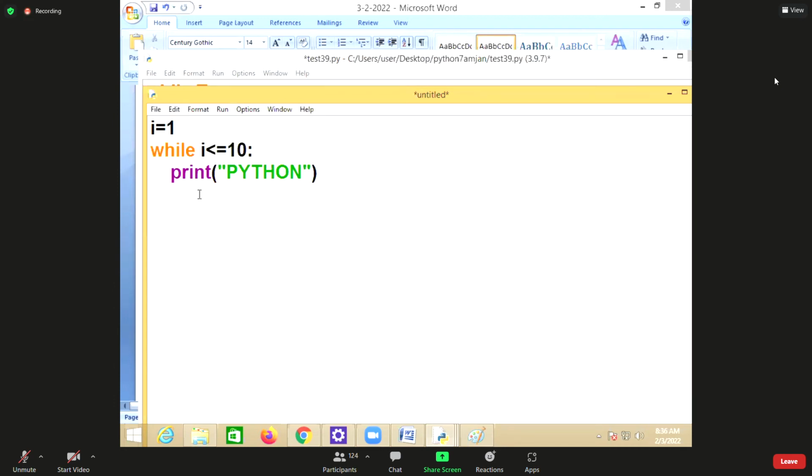The value of i should be incremented, yes. I have to say i equal to i plus 1. When I say i equal to i plus 1, the value of i becomes 2. Is 2 less than or equal to 10? Yes. Print Python. Then i becomes 3. Is 3 less than or equal to 10? Yes. Print Python. Then 4. Is 4 less than or equal to 10? Yes.